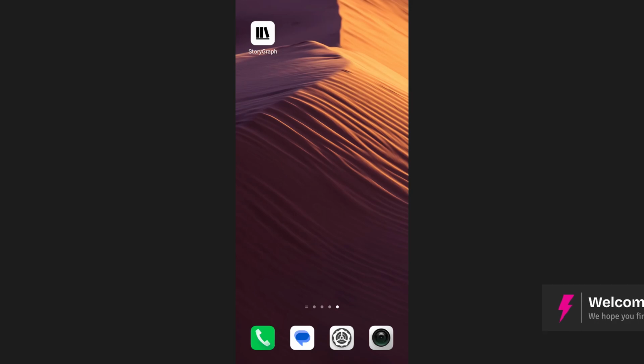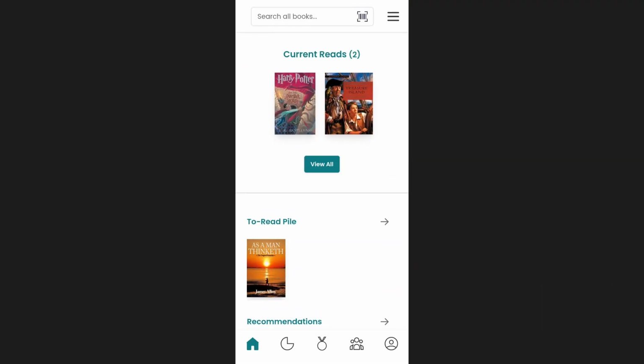In this video, I'm going to show you how to make shelves on StoryGraph. Start by opening your StoryGraph app. Once you're on the main screen, you'll see a list of all the books you've added to your account.